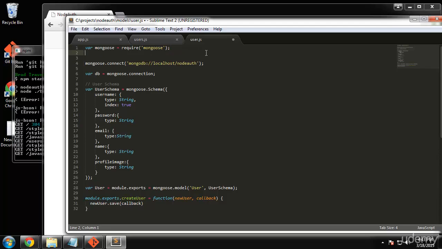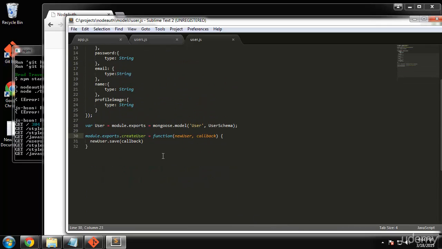So up here we're going to say var bcrypt is equal to require bcrypt. And then we want to go down to our create user function, and we're going to do a few things in here. Okay, so we want to add a line, bcrypt.hash. Alright, and in here, we're going to send in a new user.